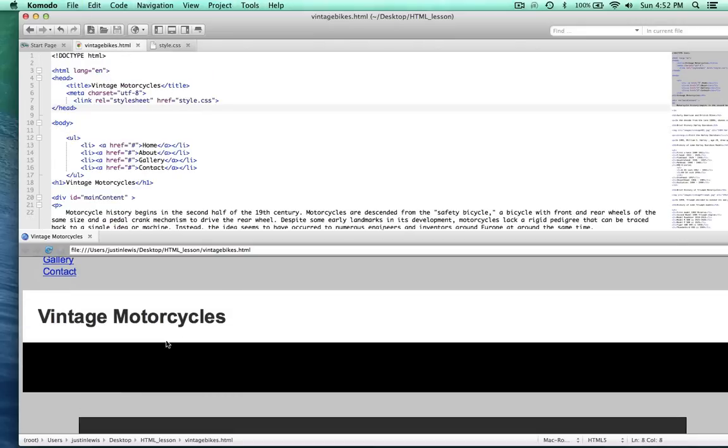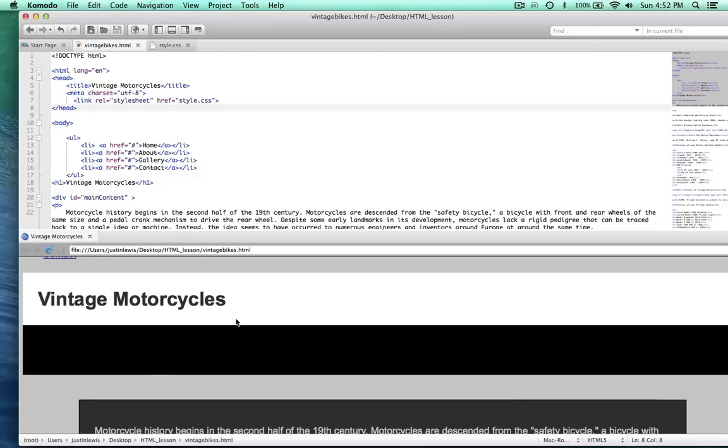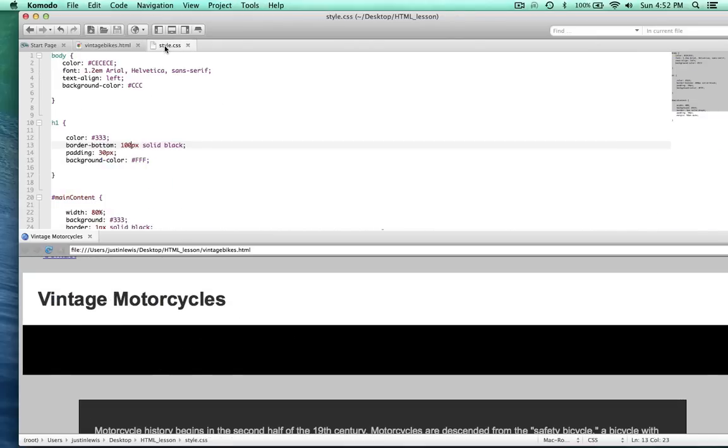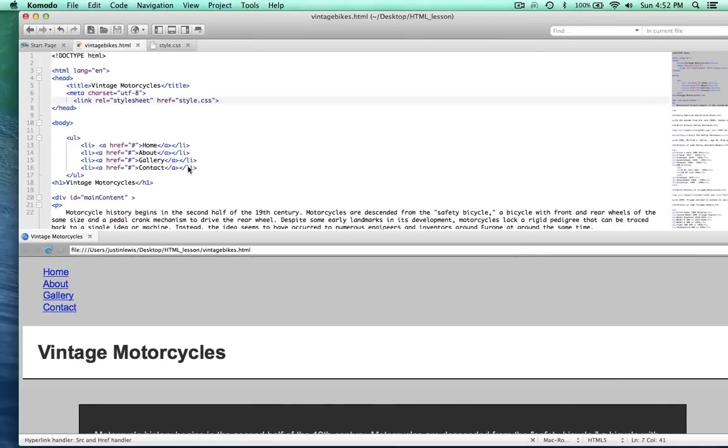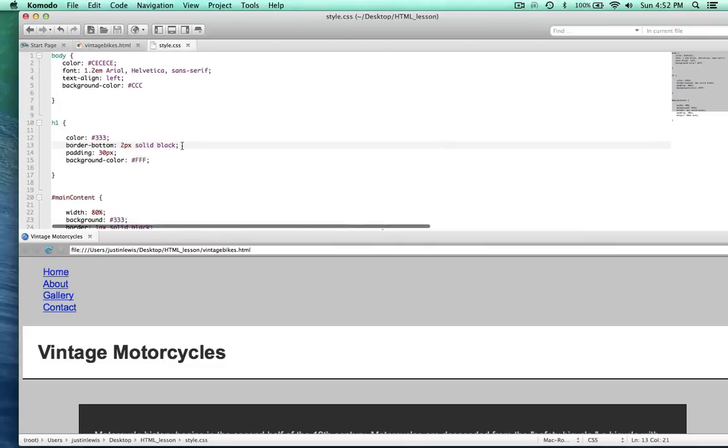Oh, and look at that. I've got a 100 pixel thick horizontal line, right? Okay, no need to have that. I think that I'm good maybe with 2 pixels. Let's try 2 pixels. Save, and then hit save. Okay, that works.